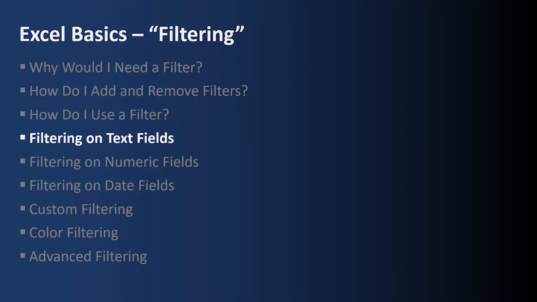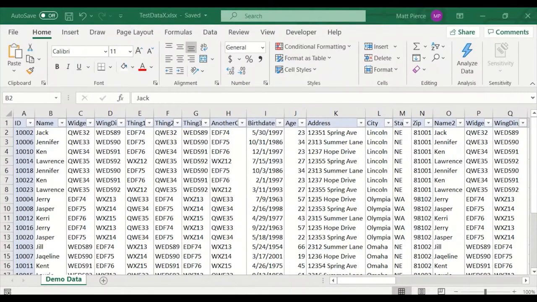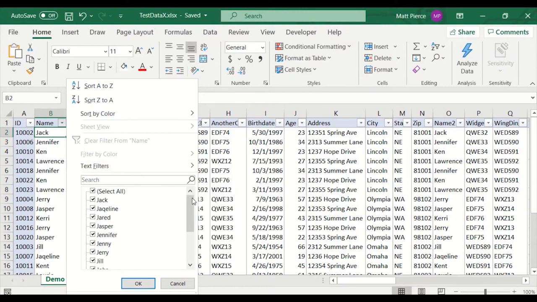Next up, filtering on text fields. So now that you understand the basics of filtering, it's time to dig a little deeper. Let's start with filtering on a text field. In the name filter here, notice how all the values are unique. There's no duplicates in there. Excel has gone through and made it a distinct list. And also notice how all the values are sorted. Excel has sorted all the values for you.